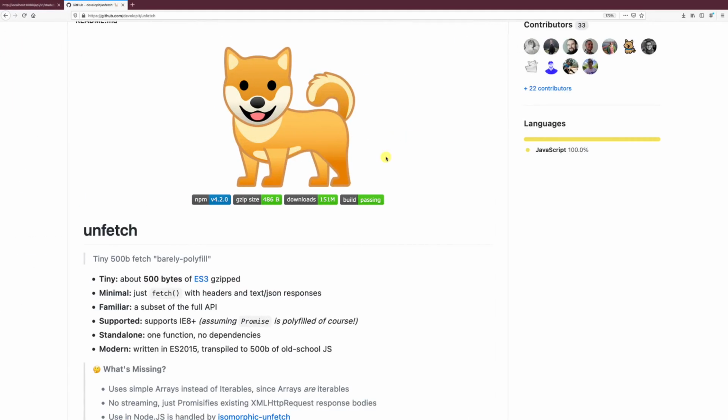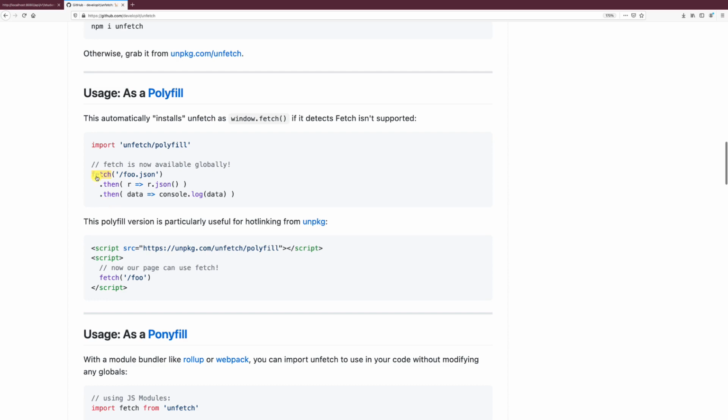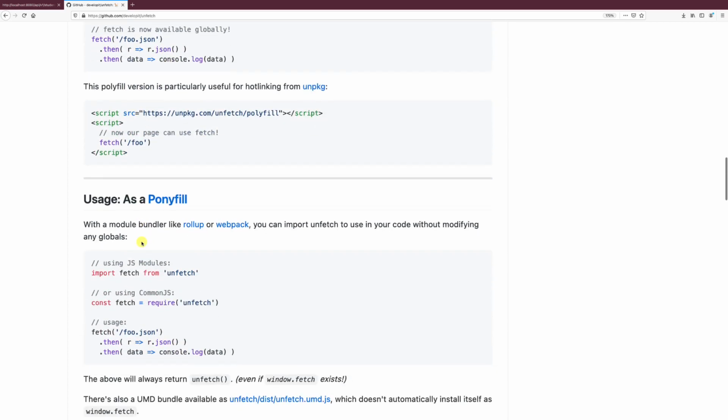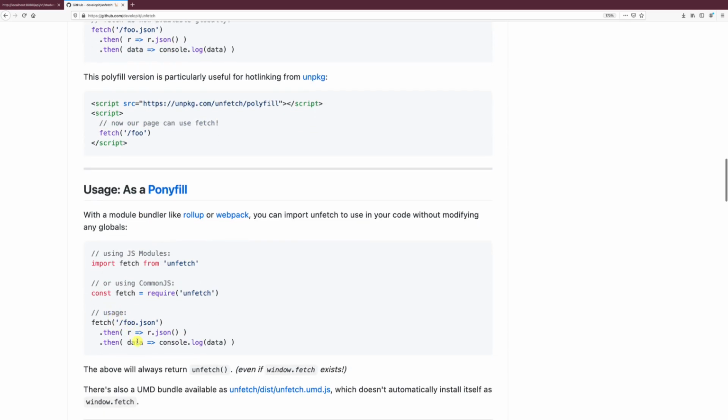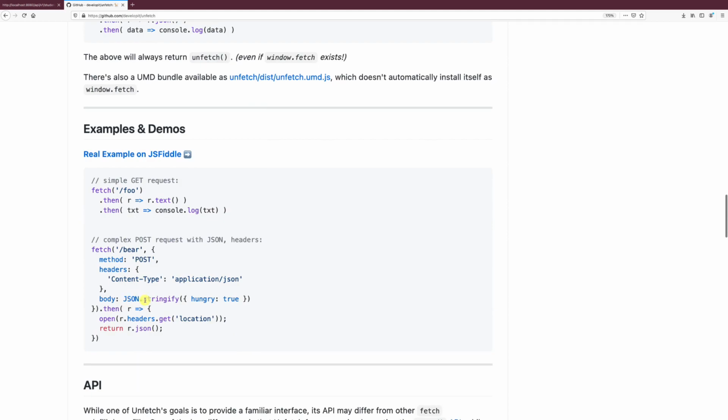And right here, if I go back to the docs, you can see that it's really straightforward. We just have to say fetch and then the actual URL, and then we do a then, and then we basically get the data, and so on and so forth. And we even have this method right here.